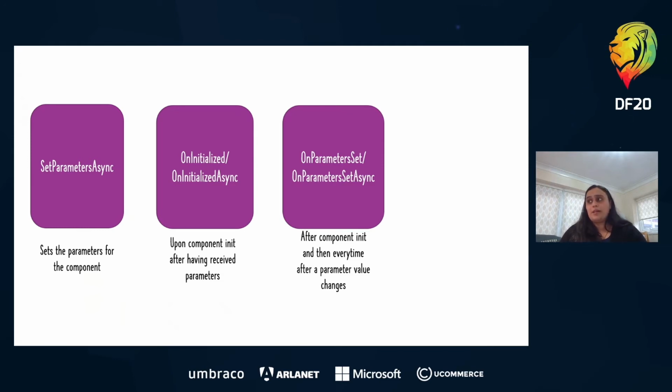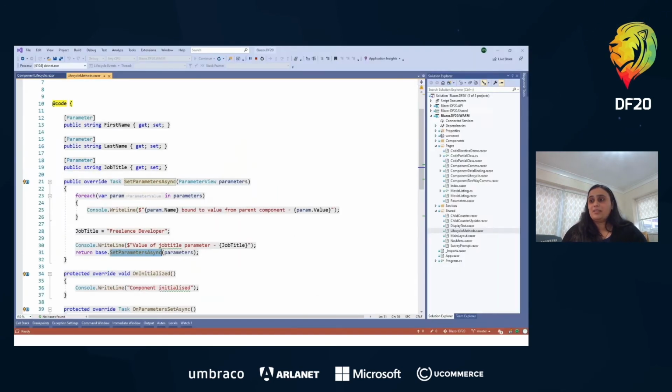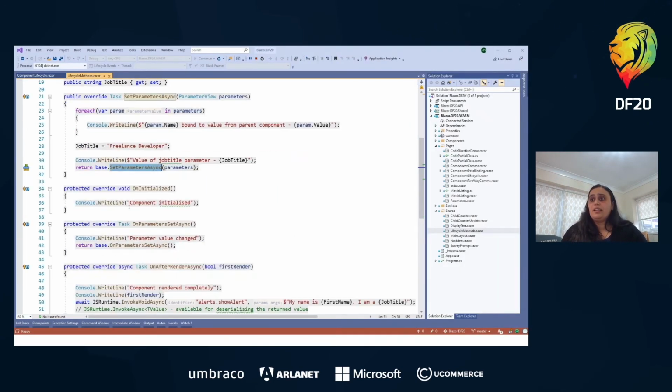The third one is OnParametersSet, which again has a synchronous and an asynchronous version. This method runs after OnInitialized if it is a first render, and thereafter this method runs every time parameter values change. The signature for both these lifecycle methods is pretty simple and straightforward. It's a simple override of the method. It doesn't take any arguments. All you need to do is call the base OnParametersSet again so that it can actually set the values for you.